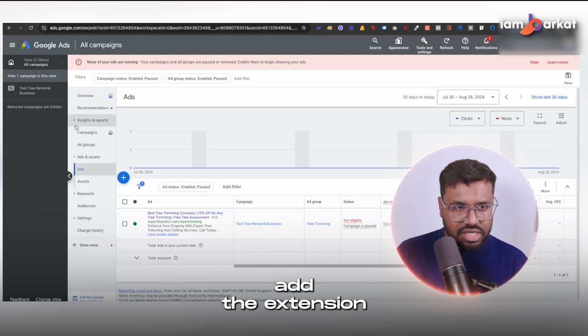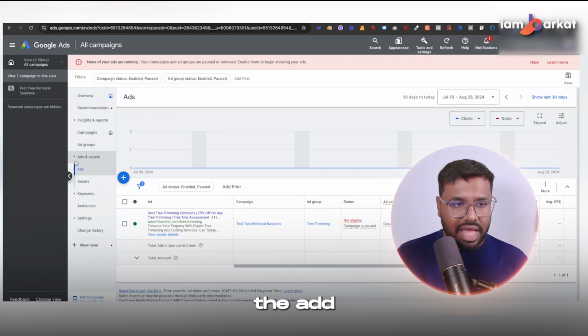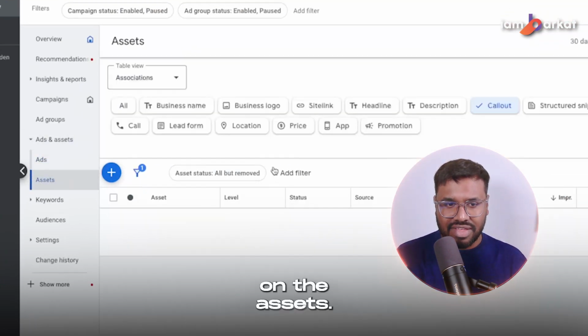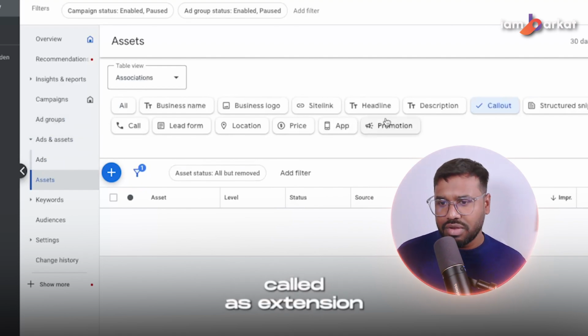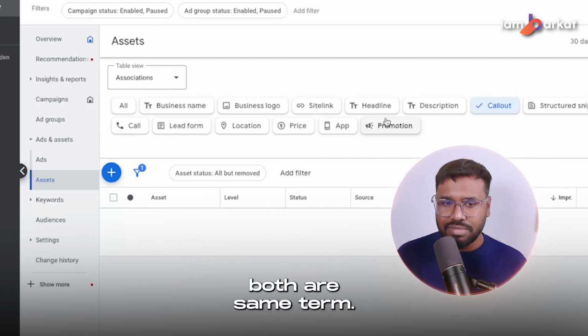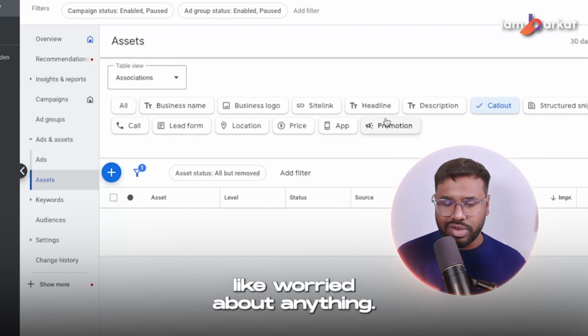To add the extension, you just need to click on Ads and assets, and under Ads and assets you will find Assets. Click on Assets, and you can see there are lots of assets. Previously it was called extension, but right now it's called asset. Both are the same term, so don't worry about anything.